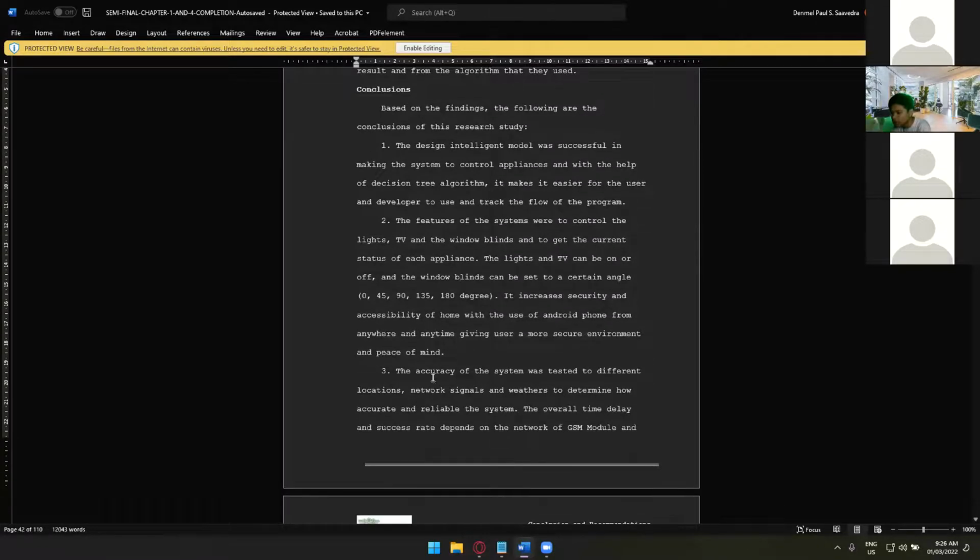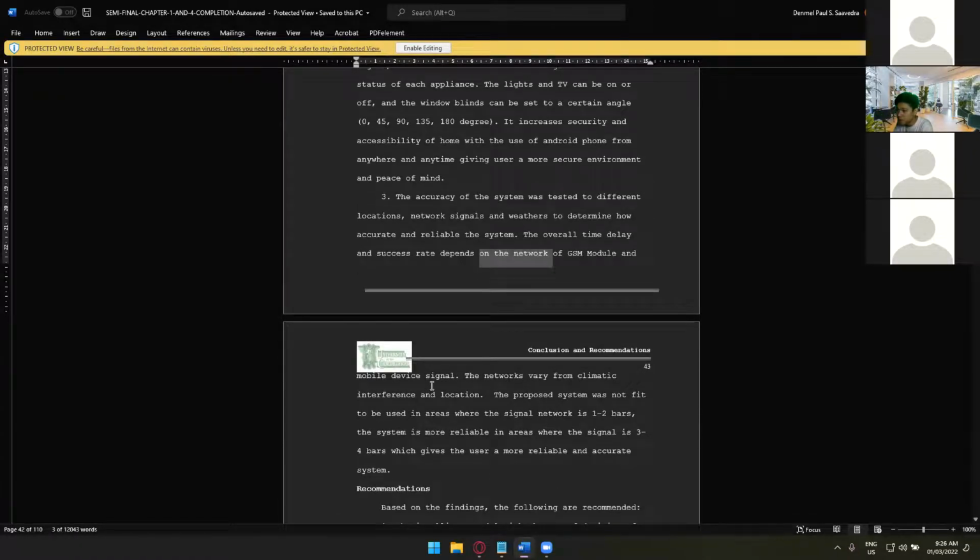And then the last one is the accuracy of the system. The accuracy of the system was tested in different locations, network signals, and weather to determine how accurate and reliable the system is. The overall time delay and success rate depend on the network of the GSM module and mobile device signal. The networks vary from climatic interference and location, so the proposed system was not fit to be used in areas where the signal network is 1 to 2 bars. The system is more reliable in areas where the signal is 3 to 4 bars. Of course, it's common sense that the better the signal, the better the usage of the system.